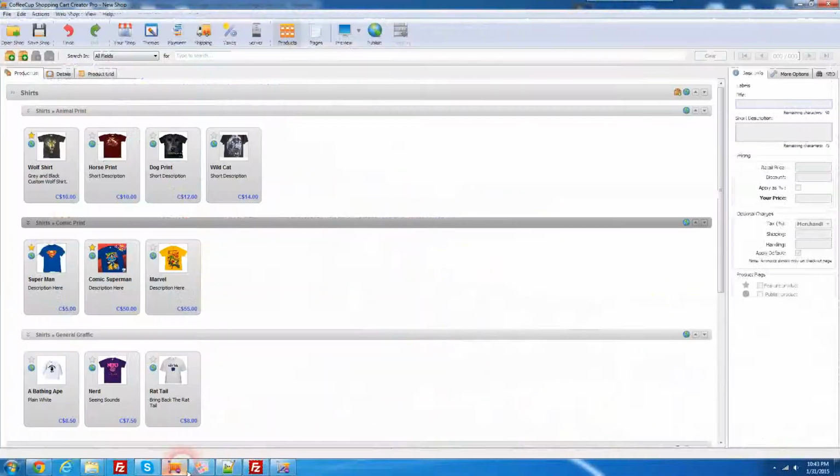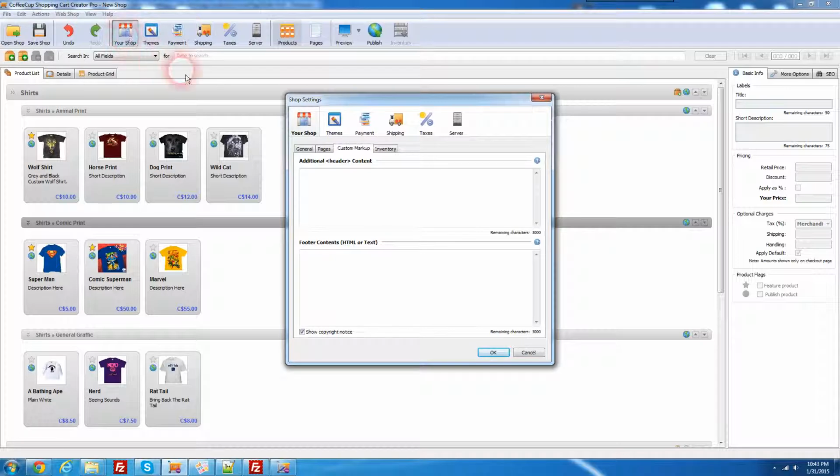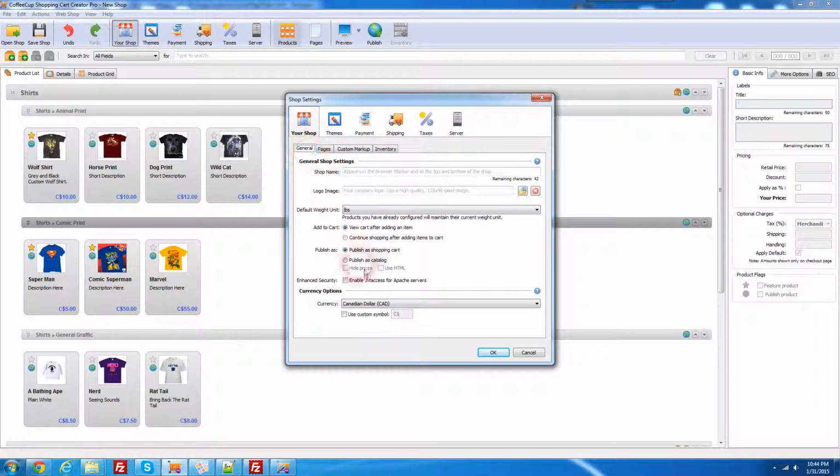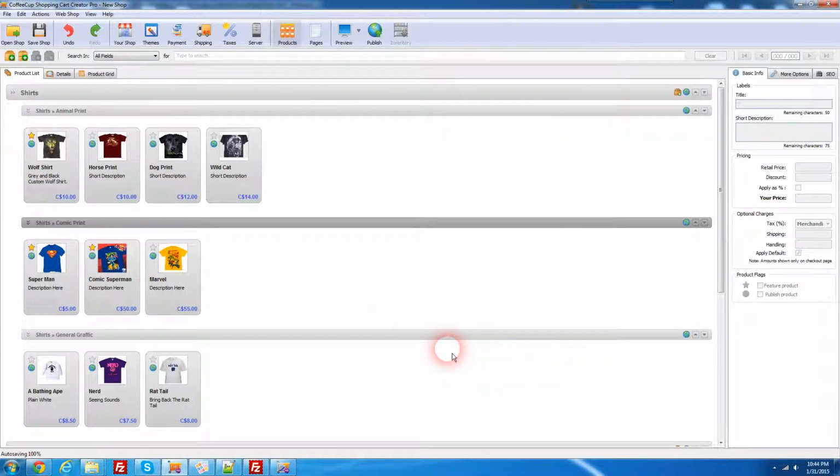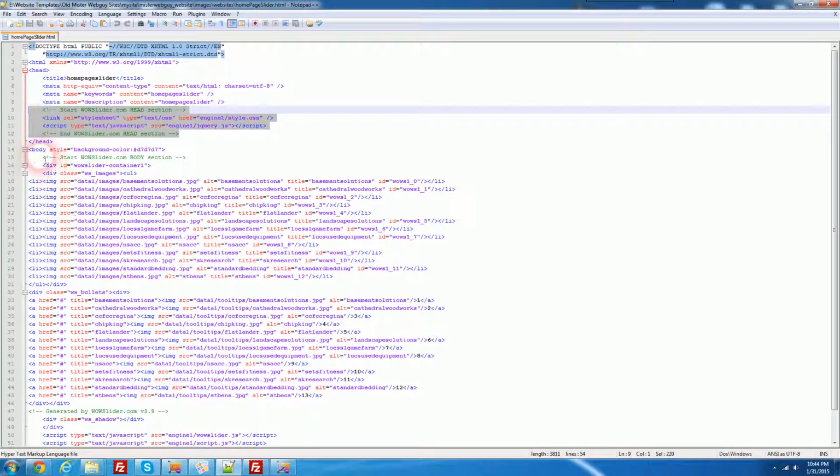Then we're going to open up our shopping cart. We're going to go to your shop at the top. Then we're going to go to, it usually starts on general, we want to go to the custom markup tab. And here's where you can add your header content. So I'm just going to copy it into there. Hit OK.